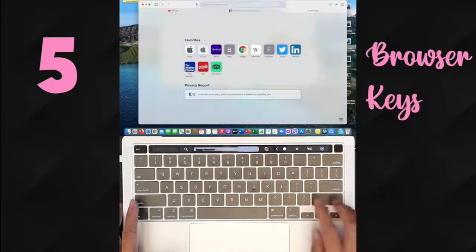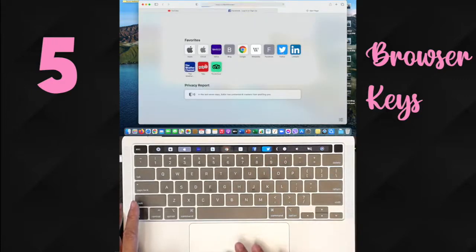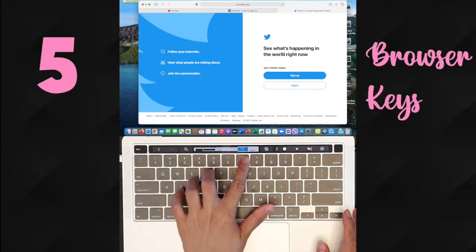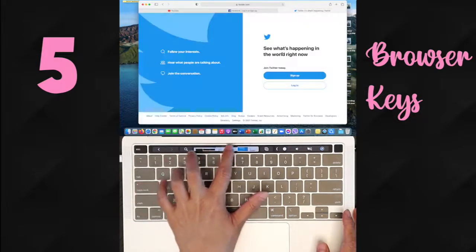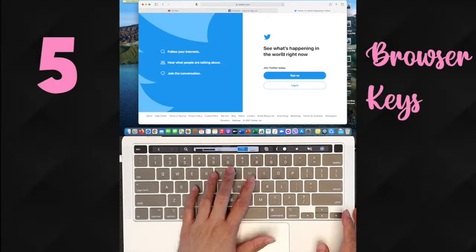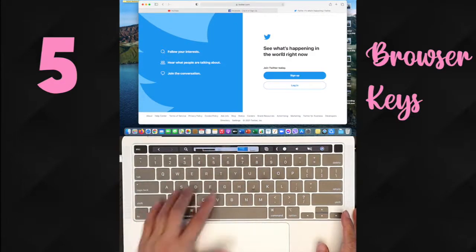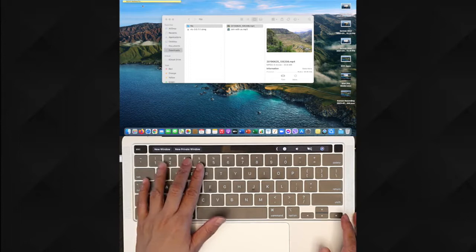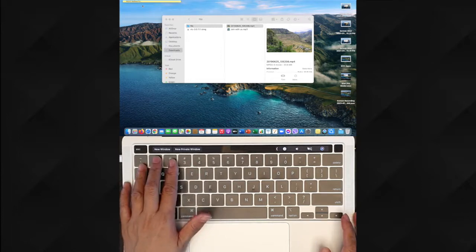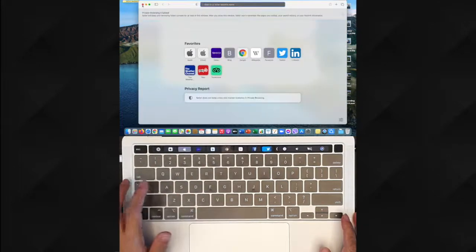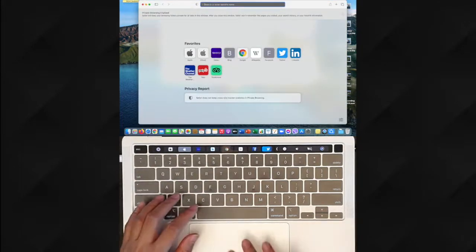Let's say I want to add another tab, and now let's open Twitter, and now I have 3 tabs in the touch bar, and it's so easy to switch from one tab to another using the touch bar, and I really love that function. Also, if I close this, in the touch bar there is also an option that says new window or new private window, and I can just click that if I want to open another window.